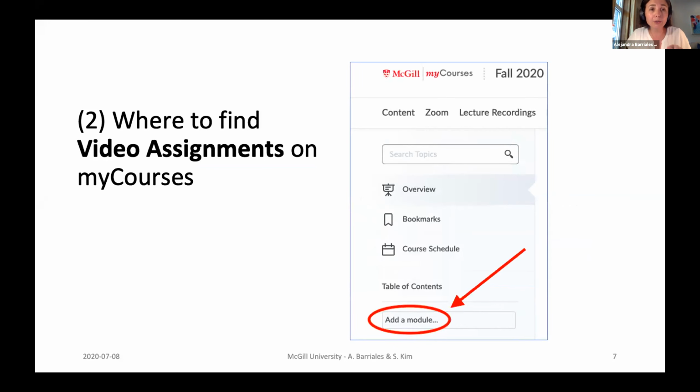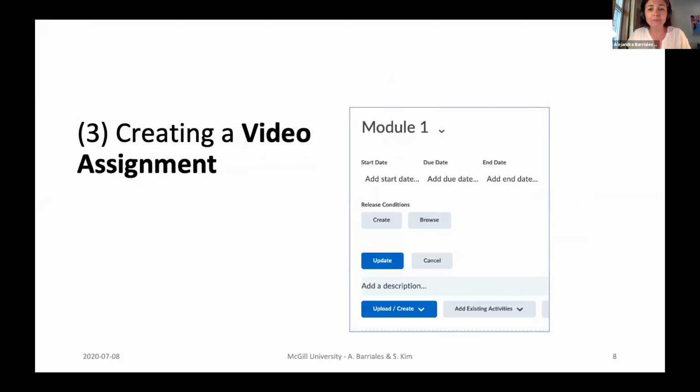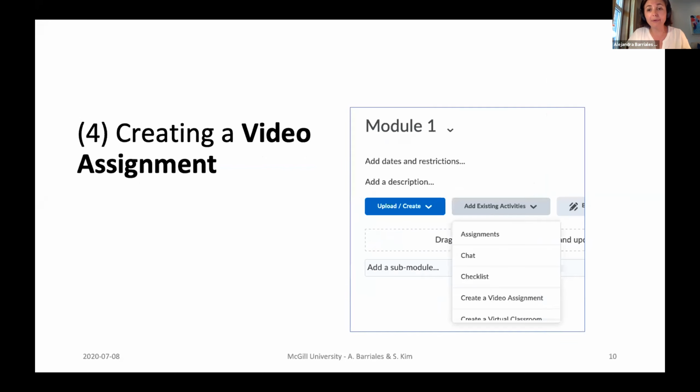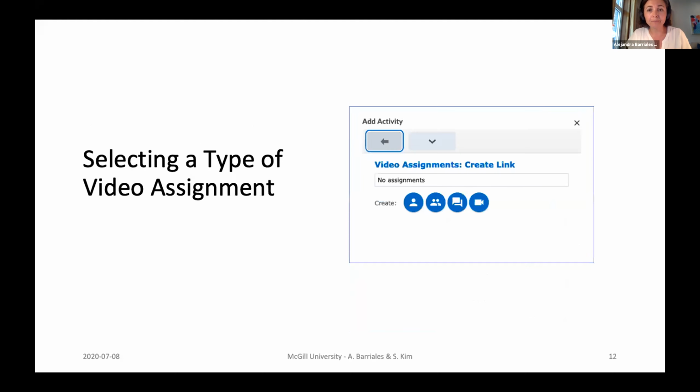So once you are in a new module, you need to go to add existing activities, and a new menu will pop up, and then you have to choose create video assignment. That's where you find video assignments on myCourses.